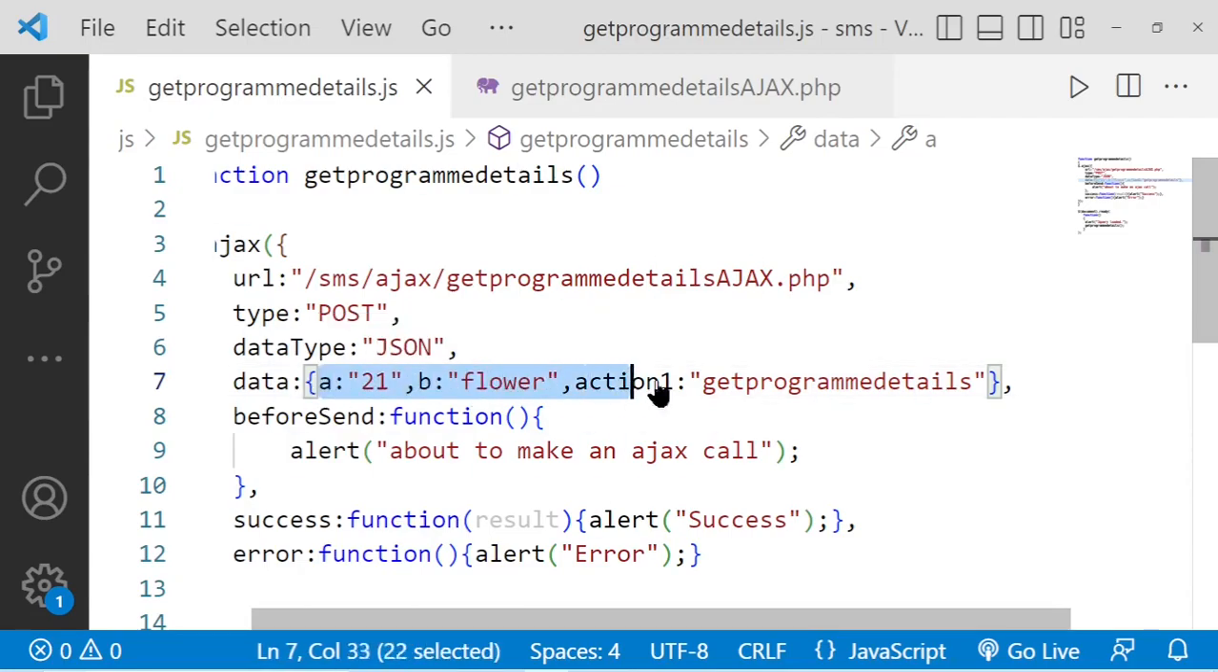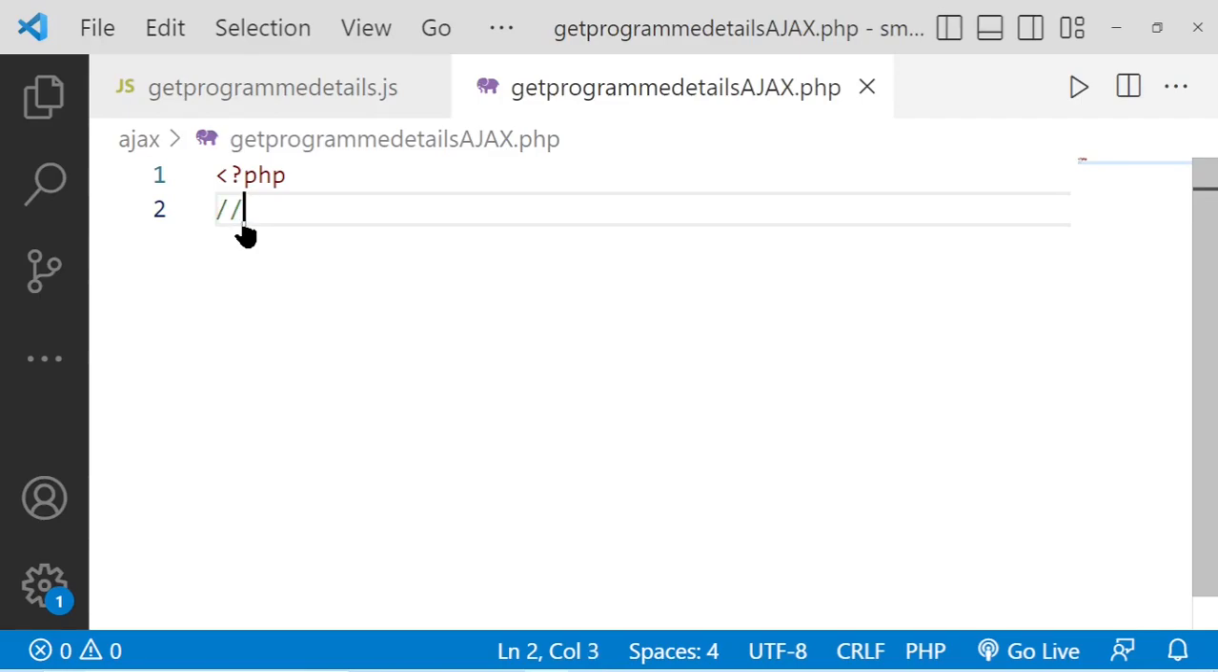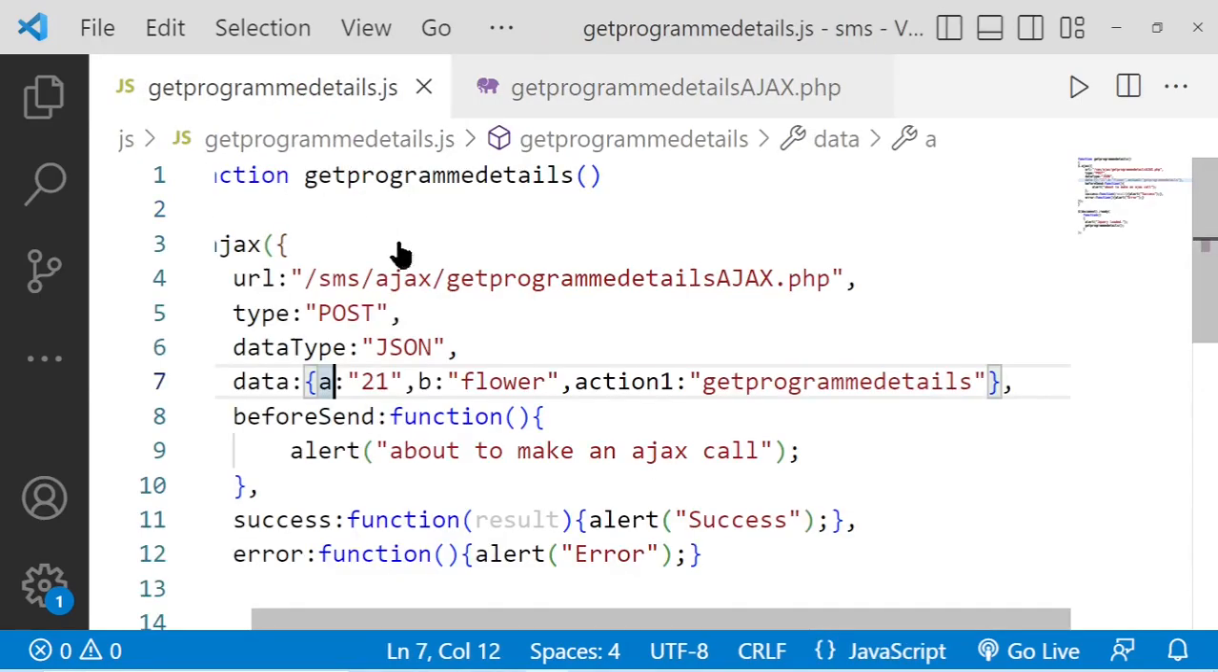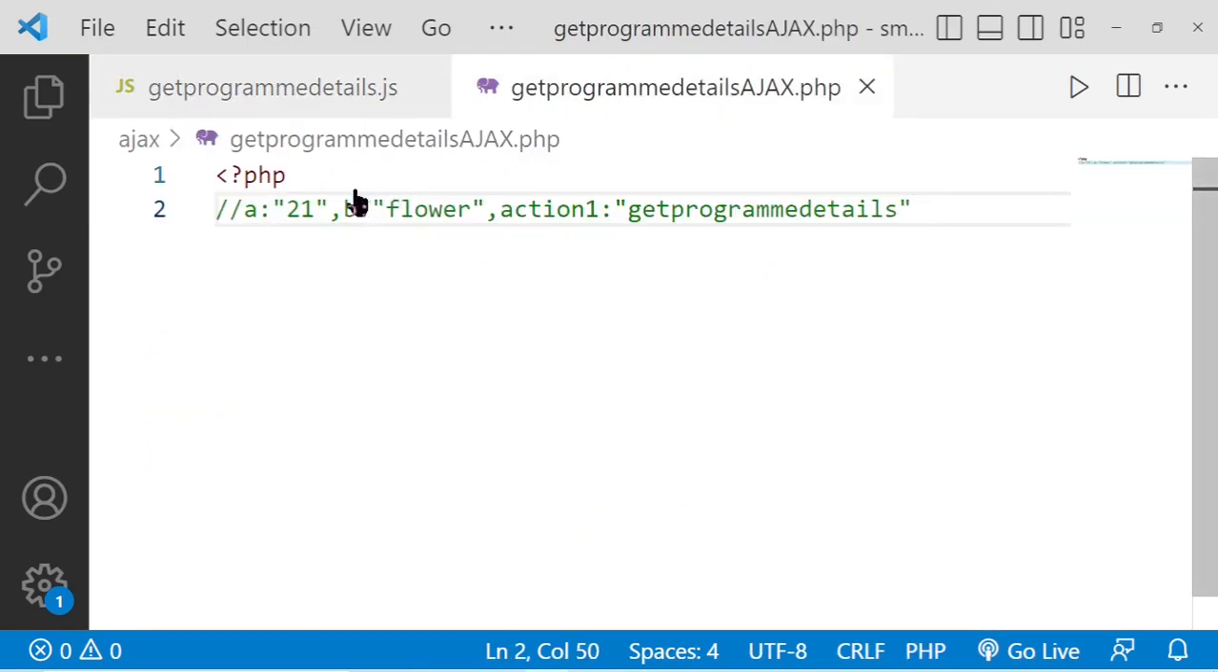Okay, just for reference, I'll be copying this part and pasting it on the server in the form of comments. Why did I do this? Because every time I don't want to come to the JavaScript file and see what key I used to pass these inputs to the server. Okay, just for reference purpose, that's all. It's just a comment, don't worry about it.